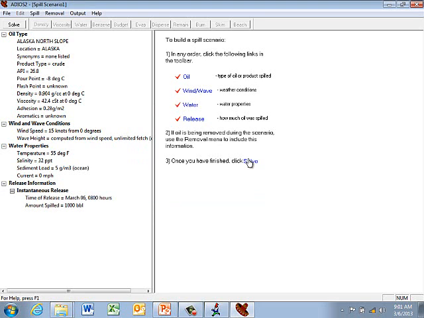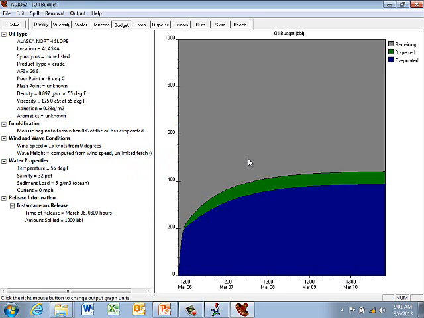And then you solve. And what pops up is our kind of general plot of the oil budget, where it's gone. So this blue section is what's evaporated. Now remember, this is a crude oil. So in the beginning, it evaporates really quickly, and it kind of tails off somewhere. This is out of 1,000 barrels, so this is something like almost 40% ends up evaporating after a few days. Moderate amount disperses.